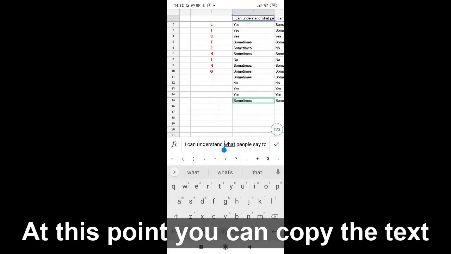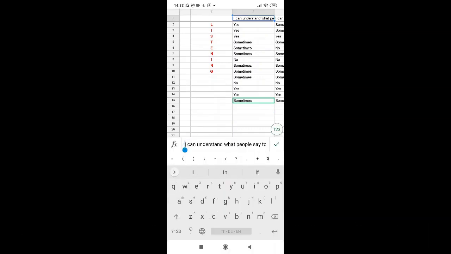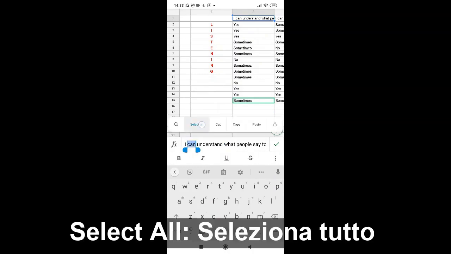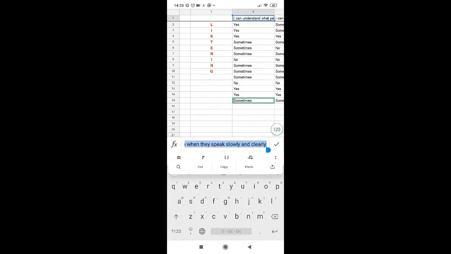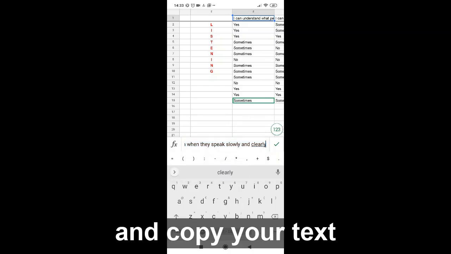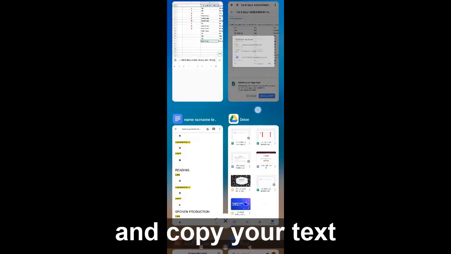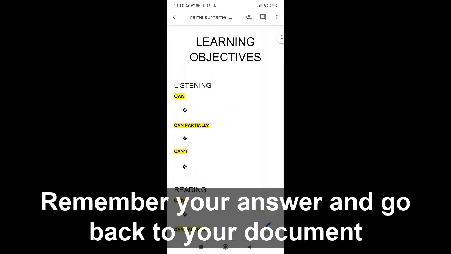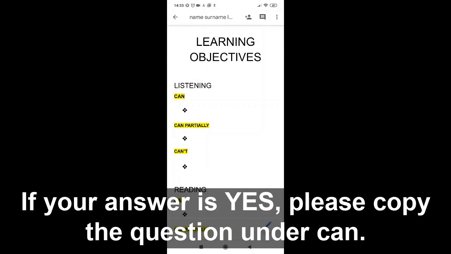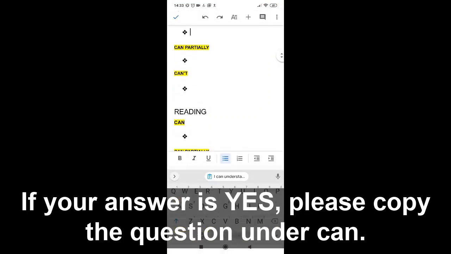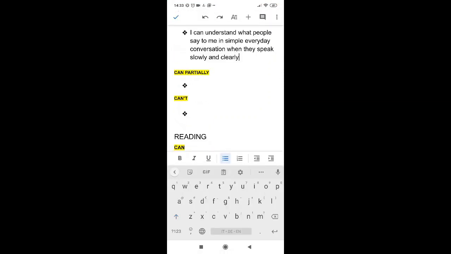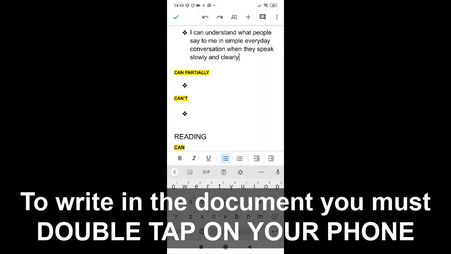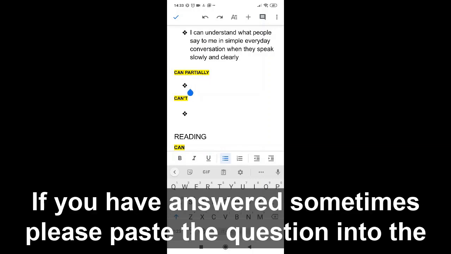At this point, you can copy, you can select all, copy. Now, go back to your other file. Do you remember? With your name and surname. If you have answered yes, please copy the question under can. To write on the document, you must double tap.